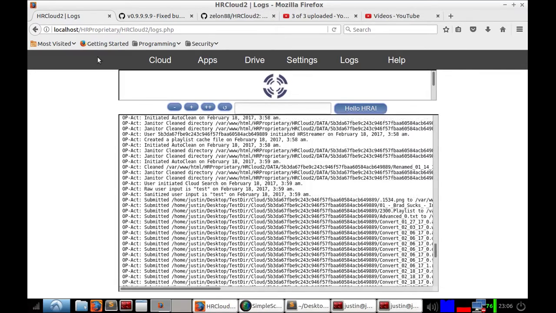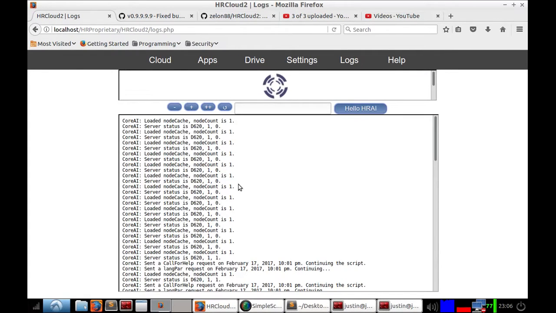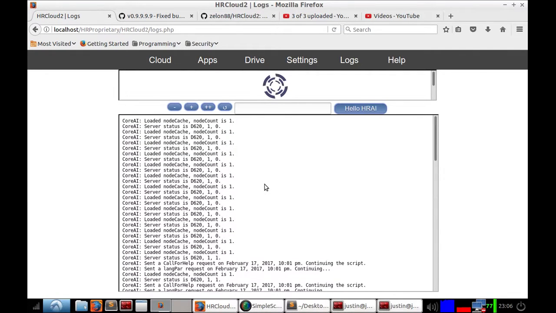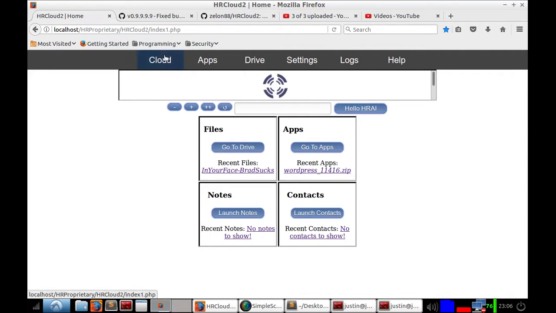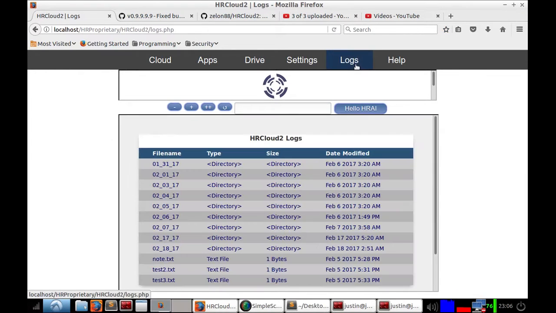It logs pretty much everything that it does, and does not give you an option to delete them. It also does not give you an option to view other people's logs, but it does store them. So if you want to make your own little hash tool, or just put an output here as an administrator, and modify your HRCloud2 installation to do that, you can. But I'm not going to do that.